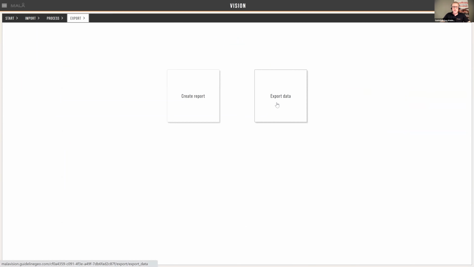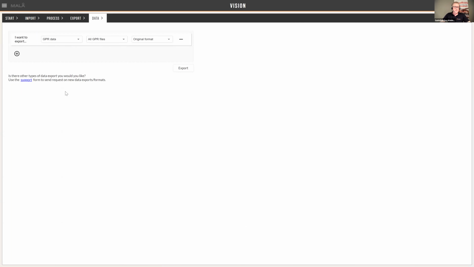We also have the possibility of exporting different things. You can export the actual GPR data. You can export interpretations. You can export images and snapshots. So let's say I would like to export some snapshots. Select that, all snapshots, original format, and then click the export button.